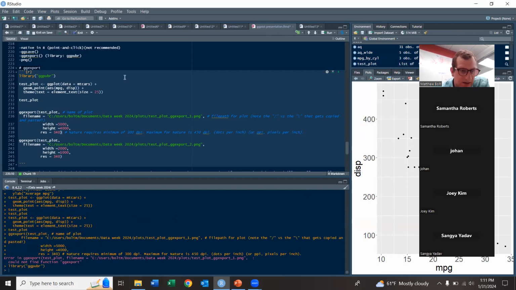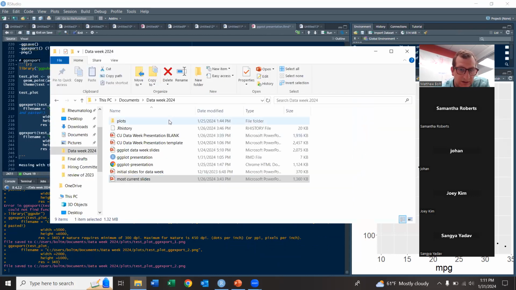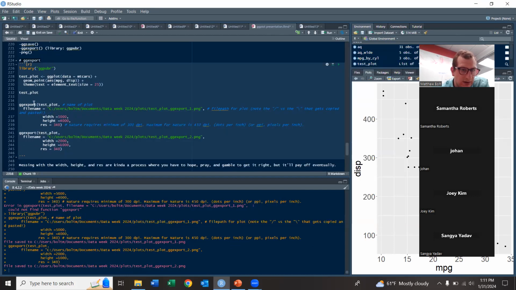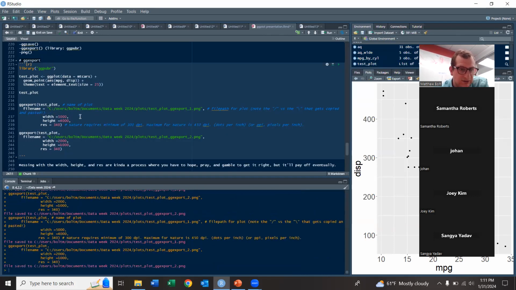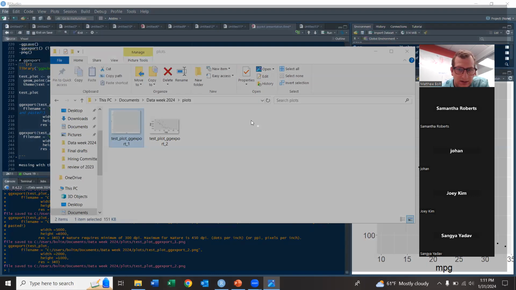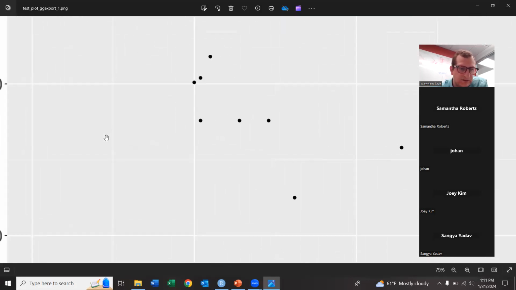But there's that. So really quick, I'm just going to save this plot, load the package in. I'm going to go to my folder and open plots. Oh, there's too many. Let me do it again. So I'm using ggExport to export these plots. And you can see the first one I make is nice. It's a nice looking plot, I guess. If you zoom way in.